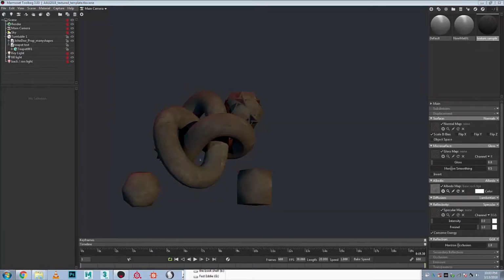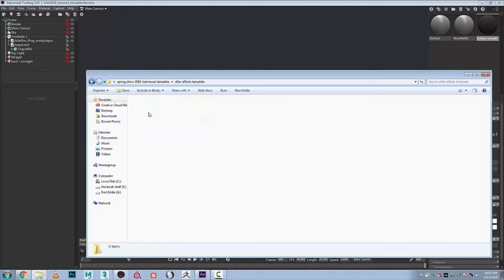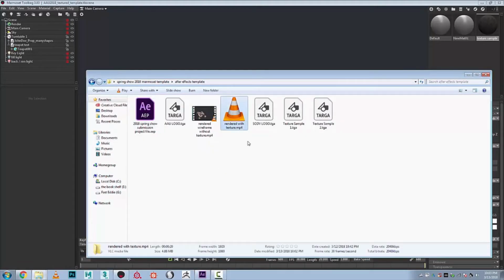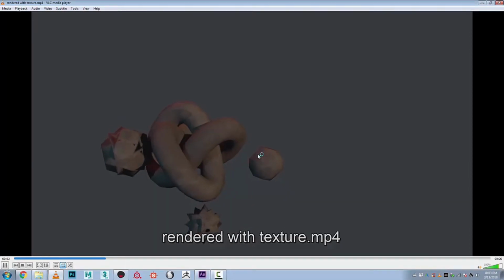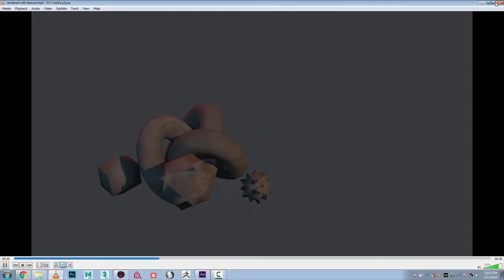All right, we finished our render, so let's check. Let's go back to our After Effects template, and rendered with texture should work just fine. So we'll load that up and hit play. And that looks pretty good. Well, it's not the best model, it's just to show an example.